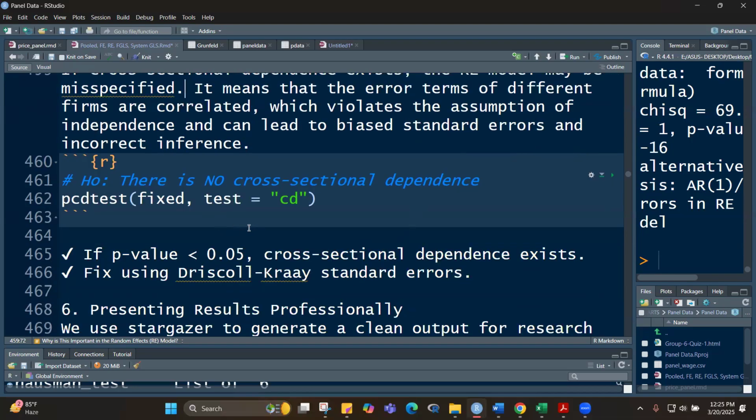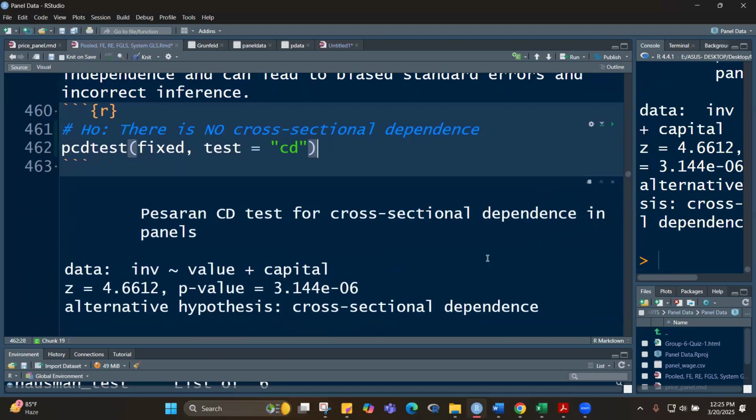All right, so this is the test, class. Pesaran, or the panel cross-sectional dependence test. Wait, just a moment. Why did I use fixed here? Let's test, class.